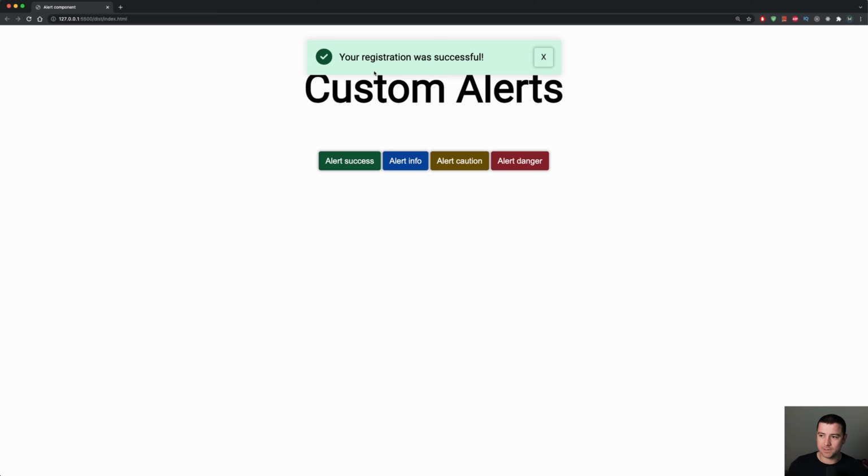Now, what's special about these messages is that we can close them with the X button up here, but also they will disappear after a certain time. If we wait a couple of seconds, actually 4, the message will disappear automatically.